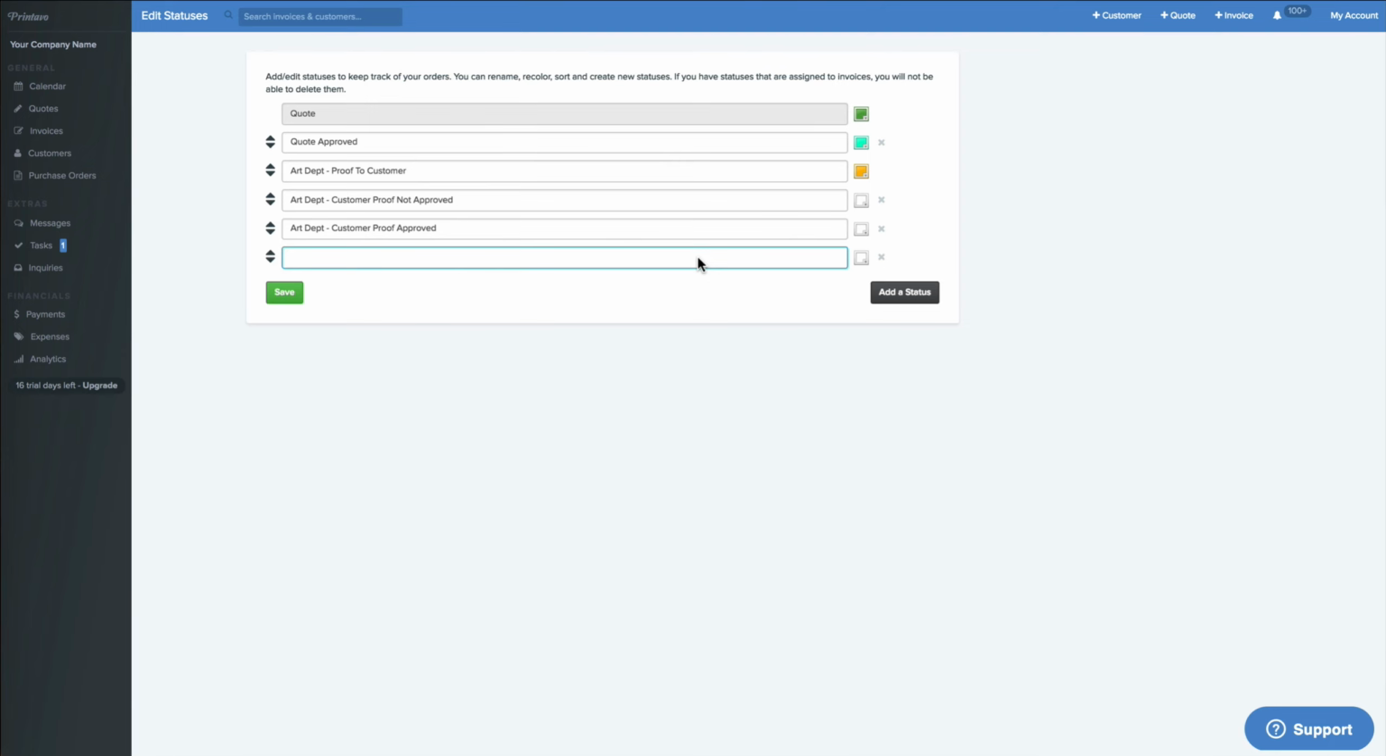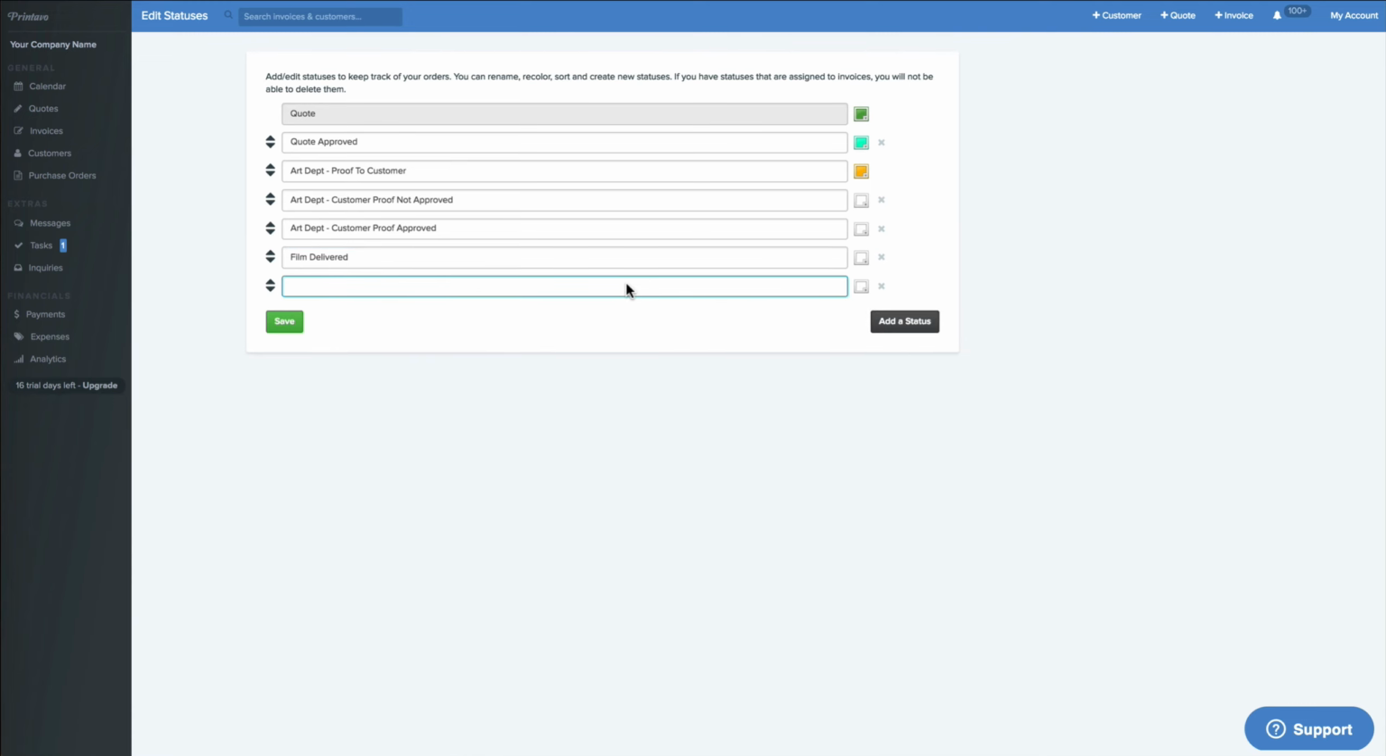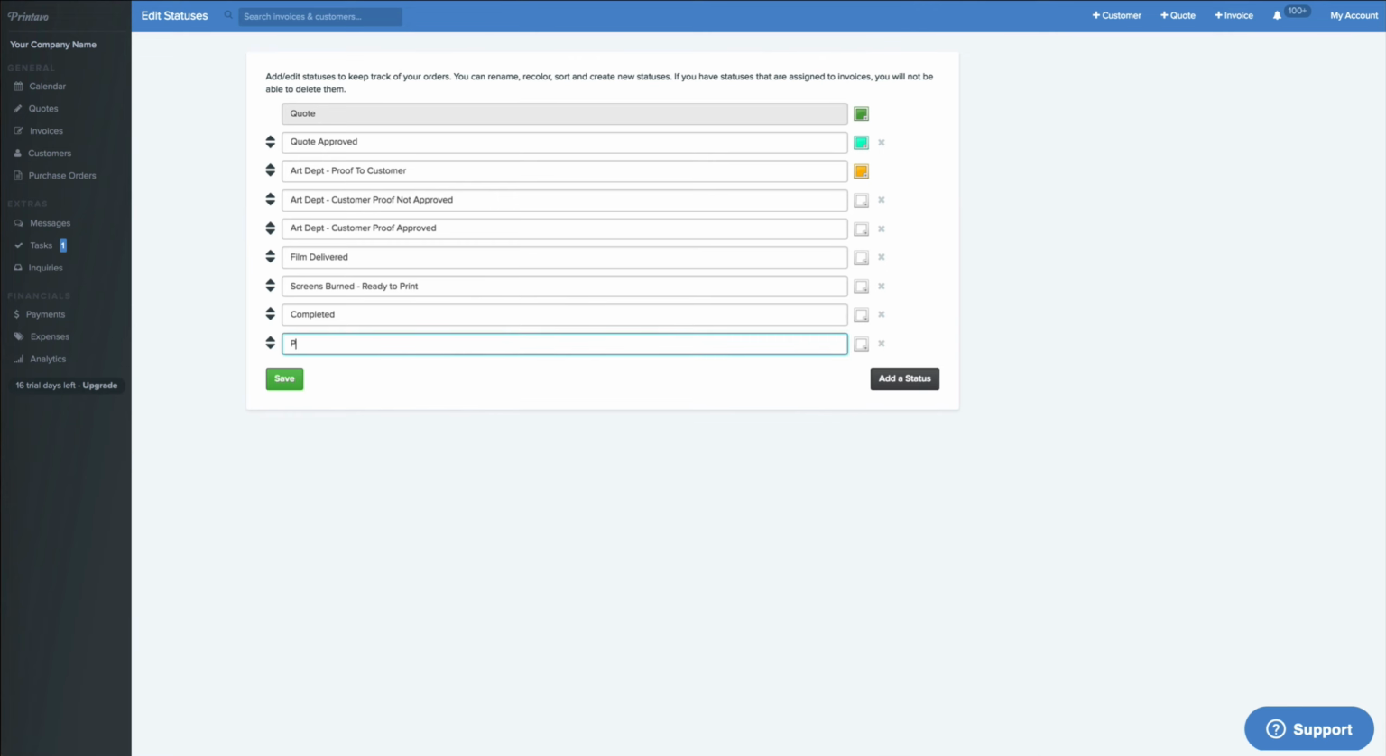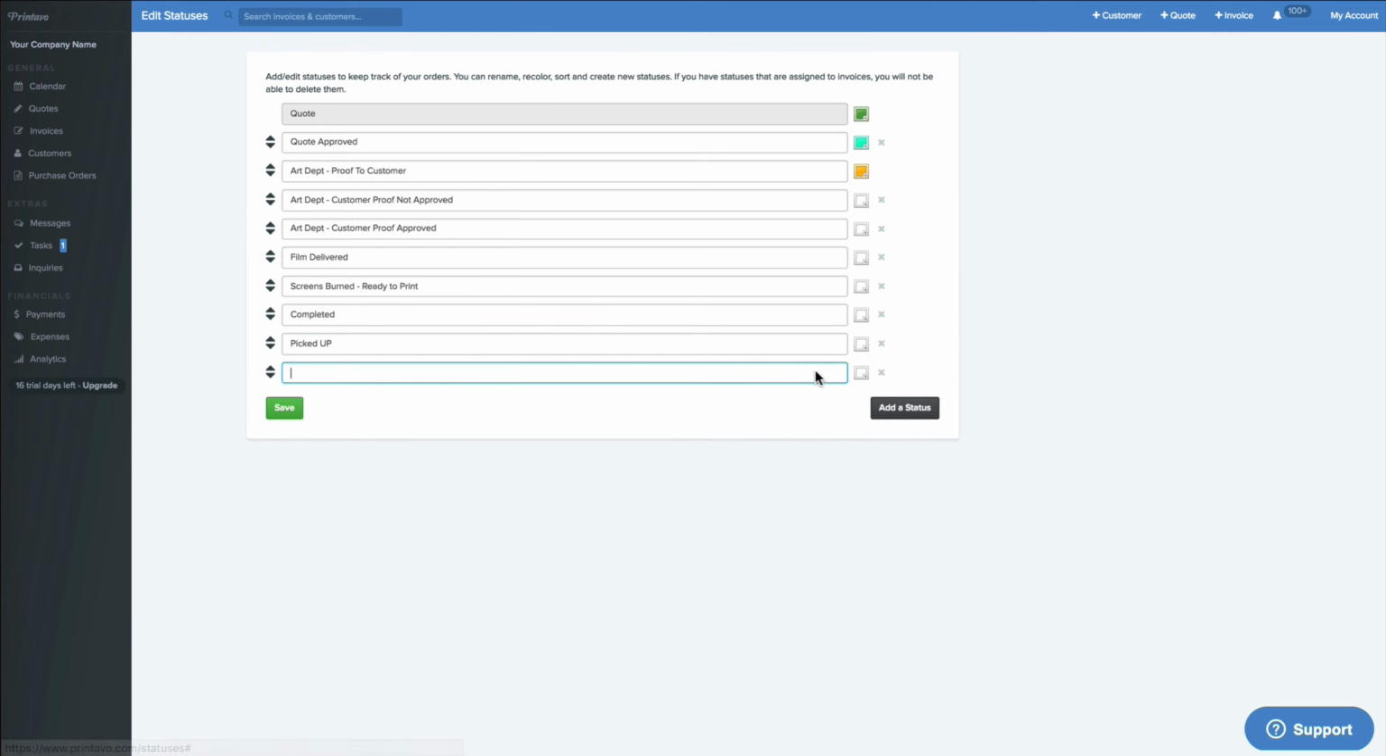Then we can go over into our production department and say, let's see, film delivered. Say you're printing your film out, and your artists need to do that. And then from there, it'll be screens burned, ready to print. And then maybe we could say one is completed, one has been picked up, perhaps another one is out for delivery, and we could just leave it at that for now.